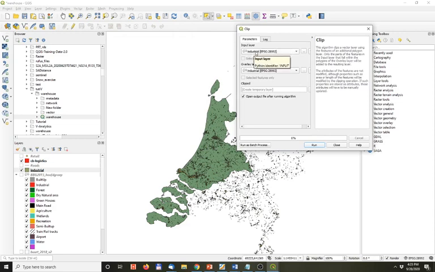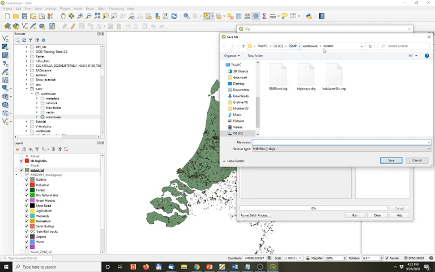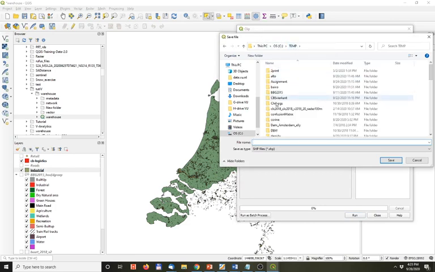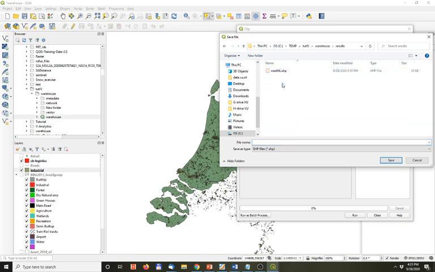That's our input layer, our dough for making cookies. This is our cookie cutter, the overlay layer, and that we want to be the West NL. And we are going to clip it to a new temporary layer, save to a file. Again, C temp, and then tutorial, then warehouse results, and now we call it West.